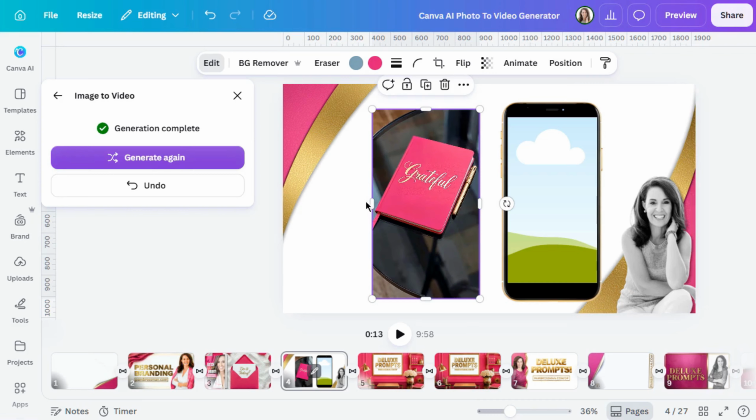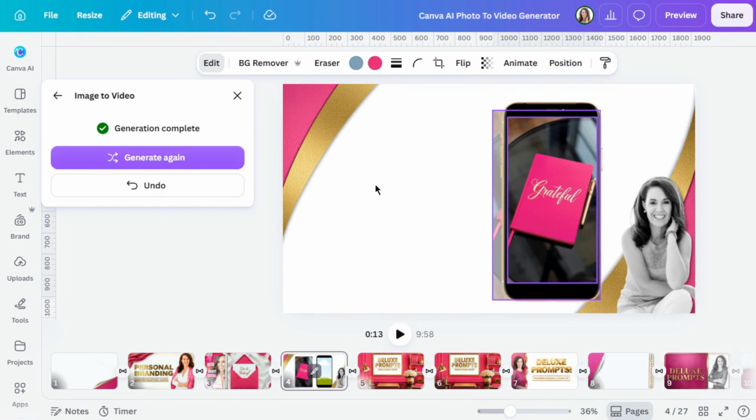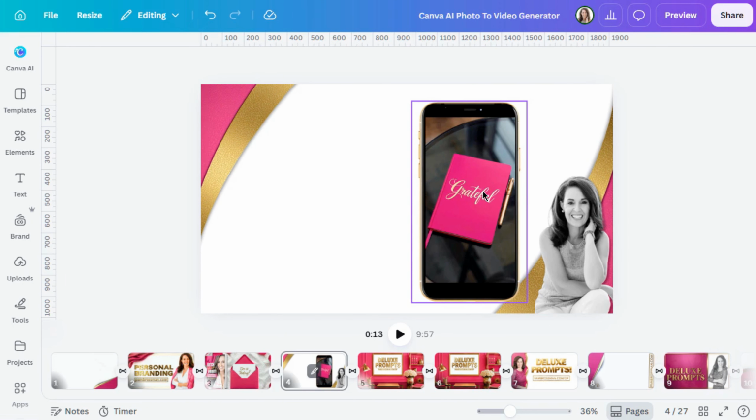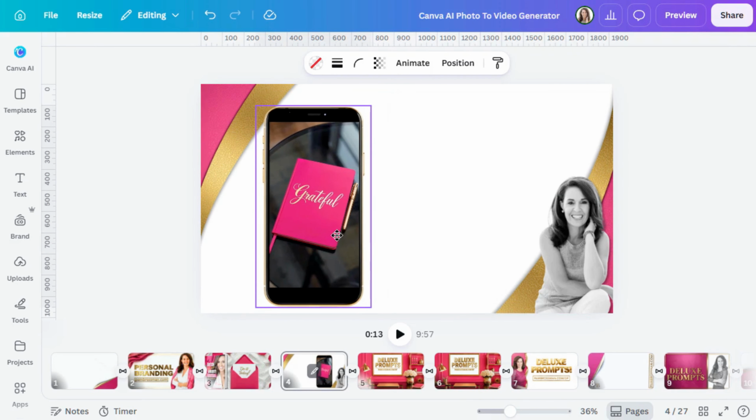So anyways, go and have a play, and once you get the video, you can go and drag it into that, and then you can put whatever it is, an image of your journal or whatever it is, your book, whatever it is that you're promoting over there, or you can just put some text here.